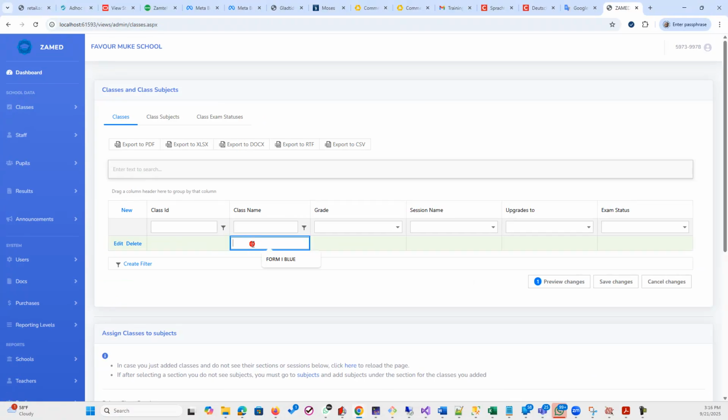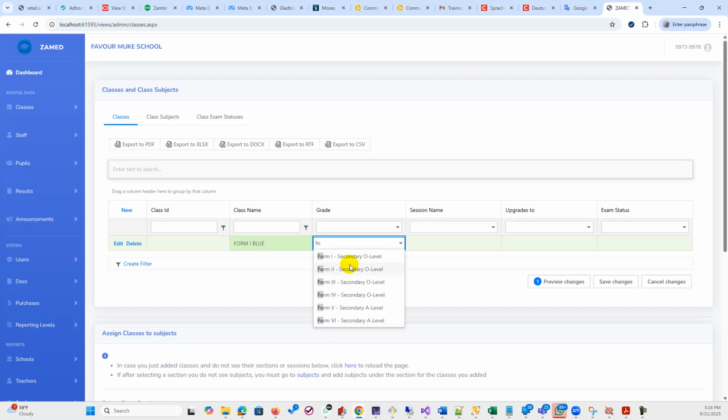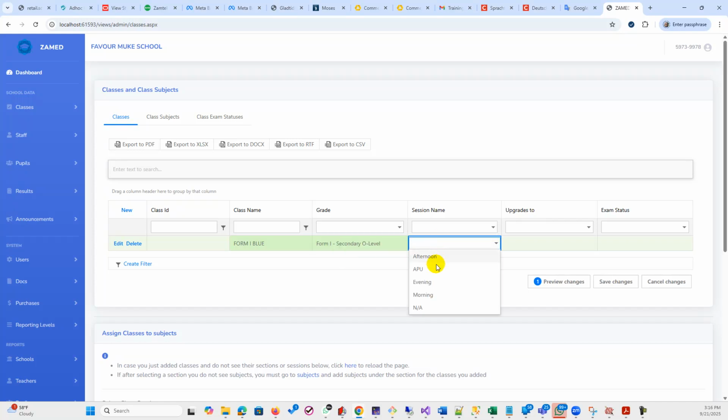Let's assume our classes are Form 1 classes. So we'll add a class called Form 1 Blue. We'll also add another one called Form 1 Green. For this one, you pick the grade. This is a Form 1. Session, we say it's morning.